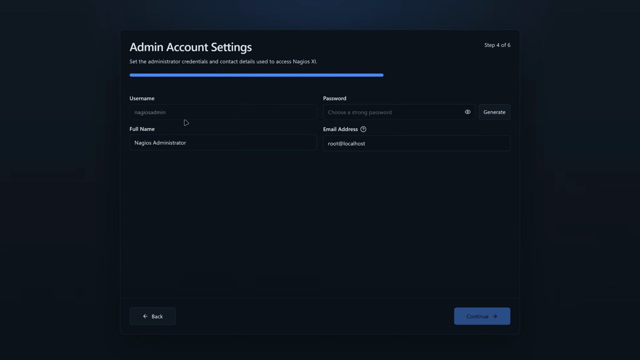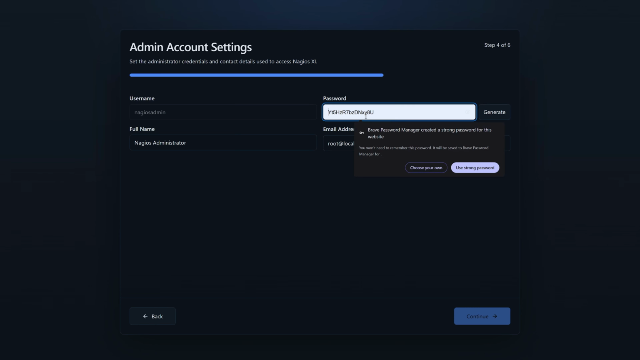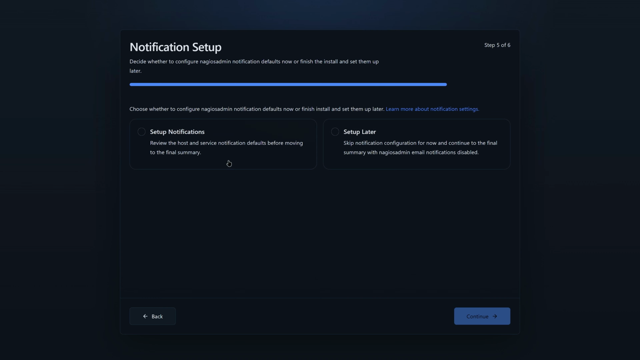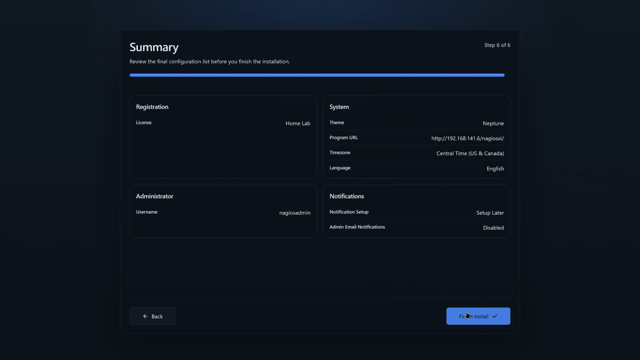Then you have our Nagios admin username. Then we could create a password on the right, or we could just generate one right here. We could also edit this full name, which is the Nagios admin. And we have the option to change the email address. Then click Continue. Now, if you wanted to, you could set up notification by clicking this tab, or you could set it up later. Then click Continue.